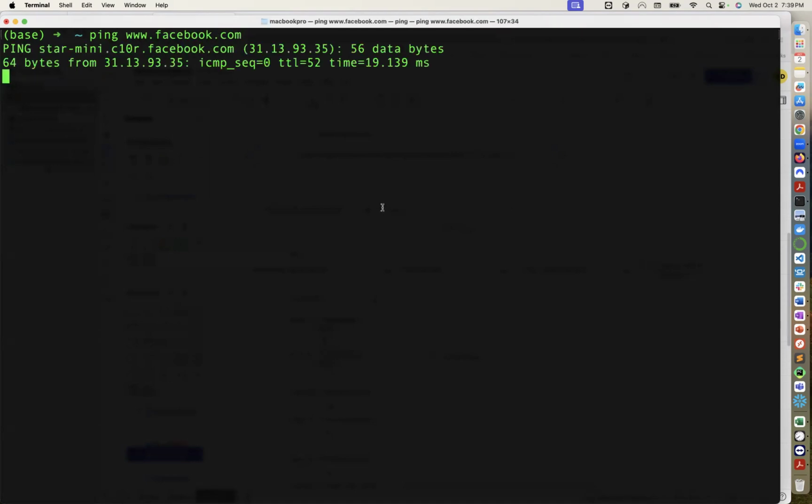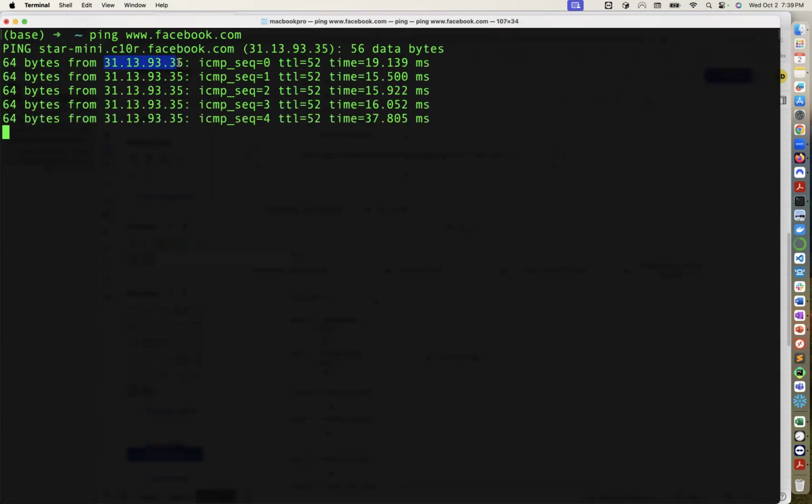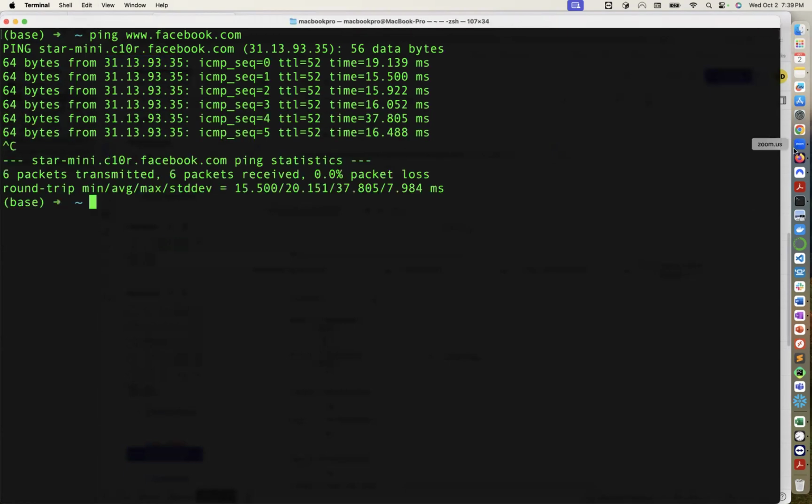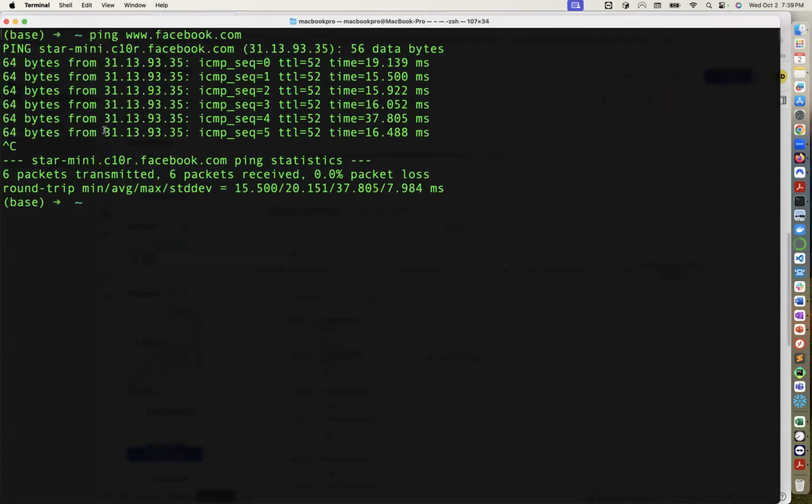ping.facebook.com. That's the IP. So when you type facebook.com in your browser, it has to resolve to this IP address, the one you just saw, 31.13. Human beings don't remember this. The IP address of the facebook.com server is this.